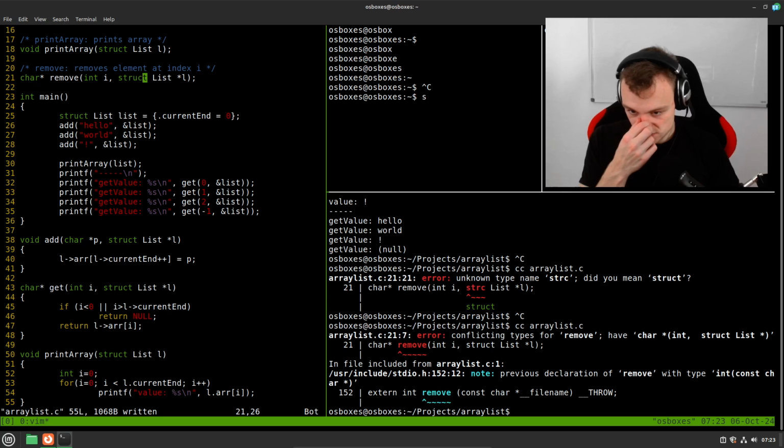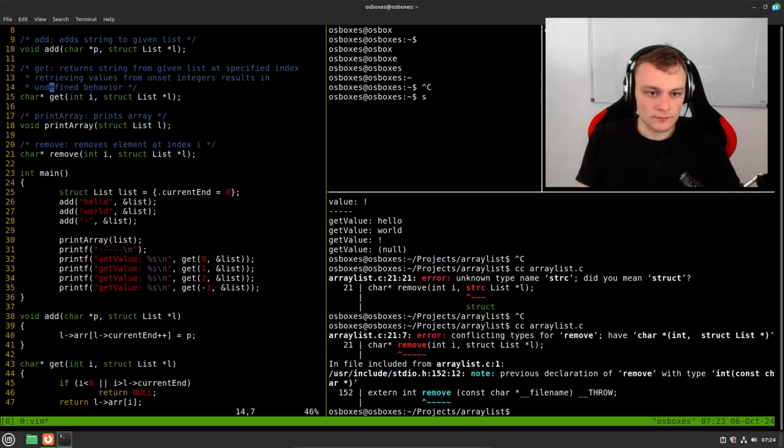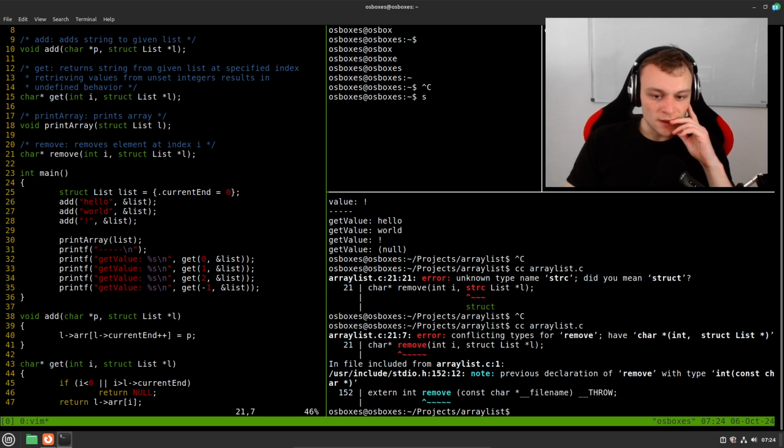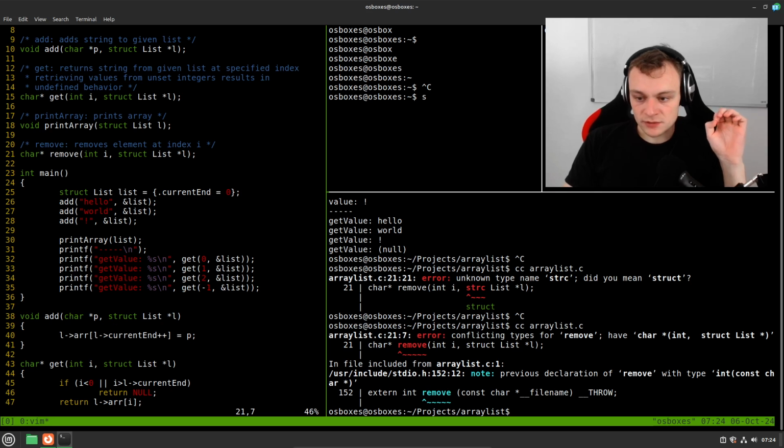No, it still gives me an error. Is it an error? Yes, it's an error: conflicting types for remove. Have character pointer. What? Why is this conflicting? What does it mean? Line 21, conflicting types for remove. Have character pointer, int, struct list.